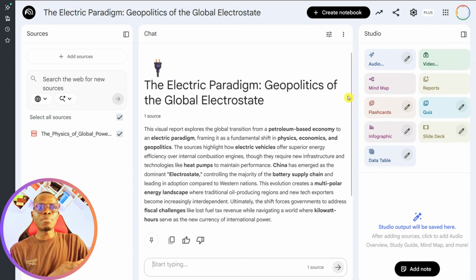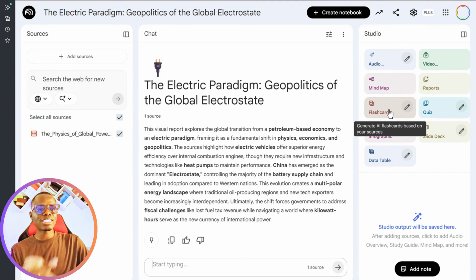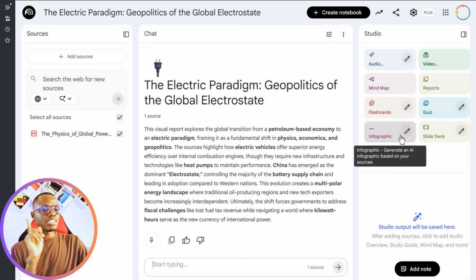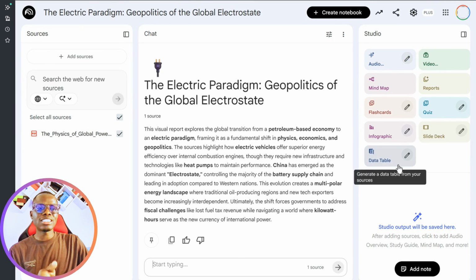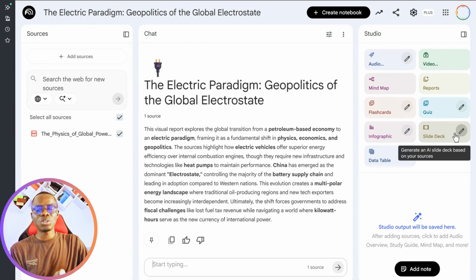And this is where the magic happens. This is where you can convert your content to audio, to video, to mind map, to report, to flashcard, to quiz, to infographics, to slide decks, to data table. So if you want it in slide deck, you come in here and create the slide deck. And once you have the slide deck, download it in PDF, take it to Canva, PDF to PPT, and then you use the grab text to edit the text.